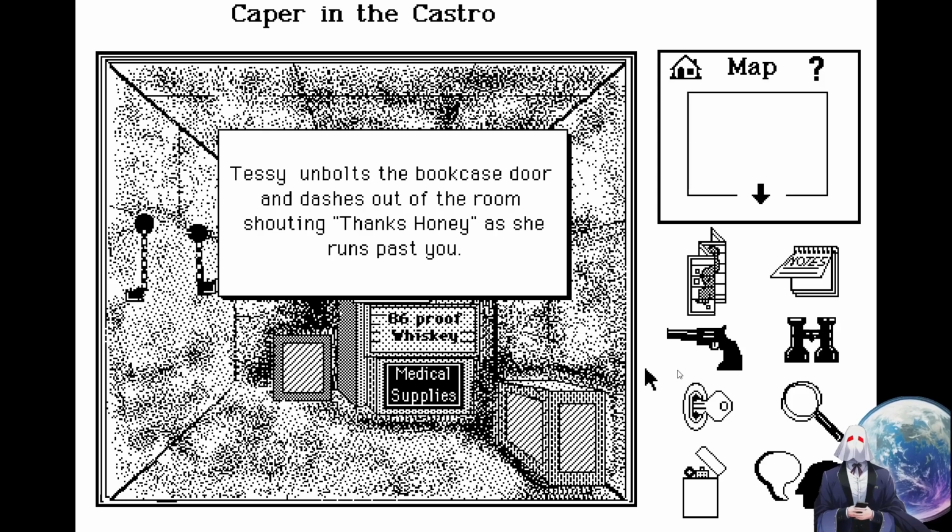Bang. Tessie unbolts the bookcase door and dashes out of the room, shouting, "Thanks, honey," as she runs past you.